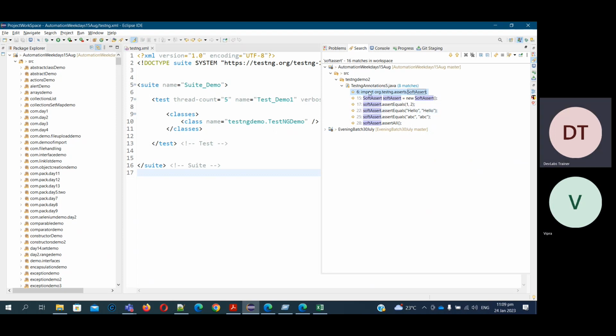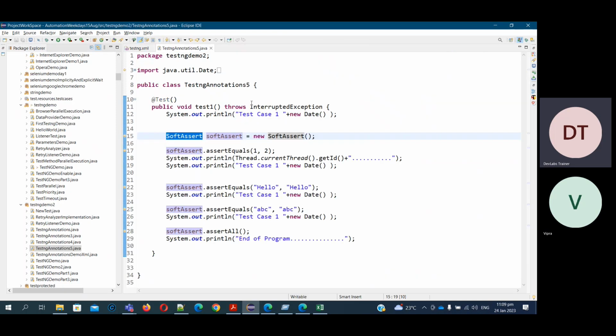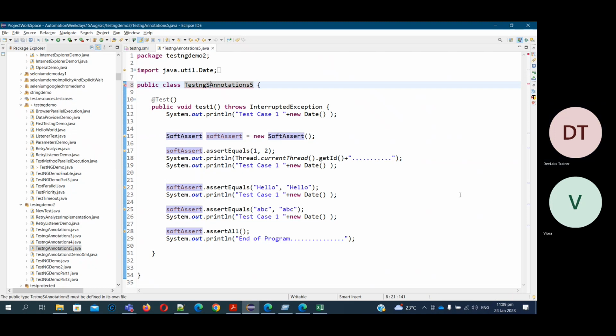Okay, so for soft assertions, we have a SoftAssert class in TestNG. You can see I have a separate example for that, and its name should be soft assertions TestNG assertion demo.